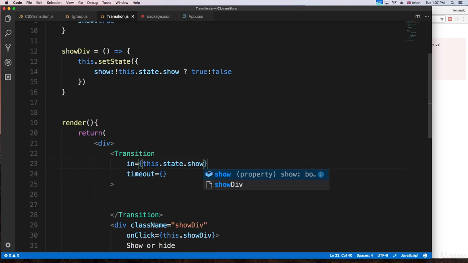Since this is, of course, a transition, we need a timeout. We need to decide how long the transition is going to take. So I'm going to say 2 seconds, so we can see the difference.